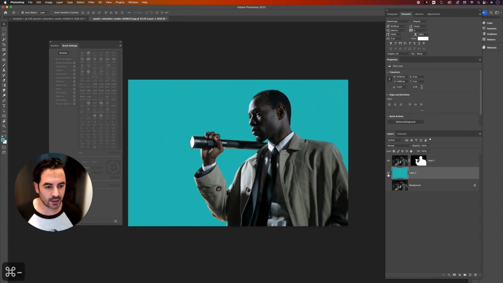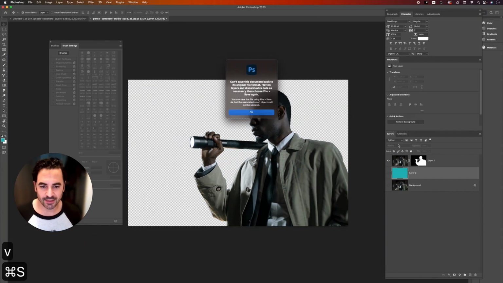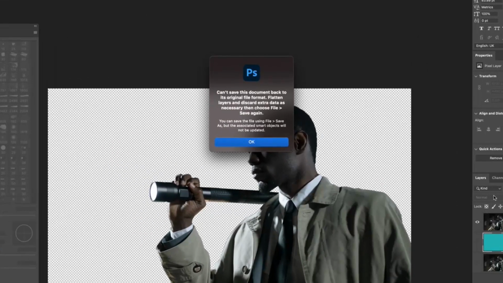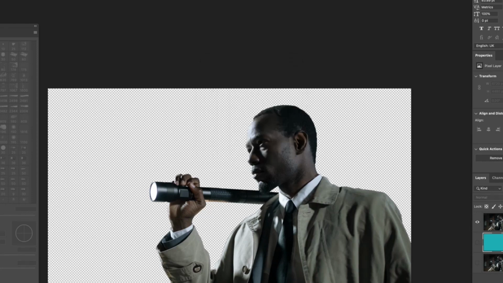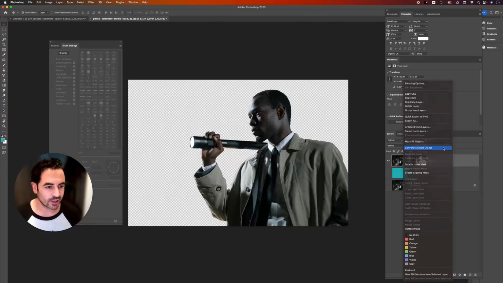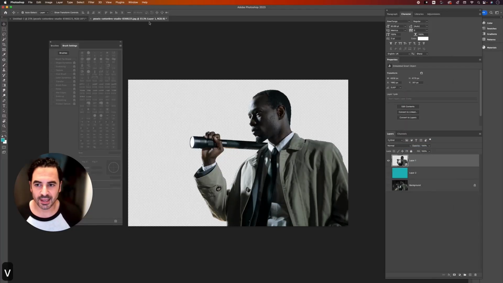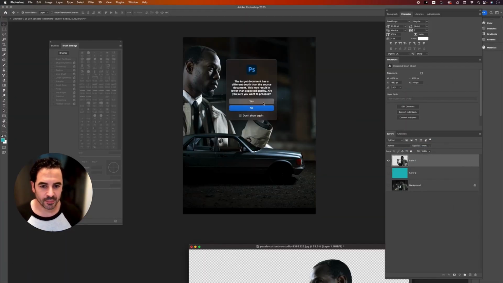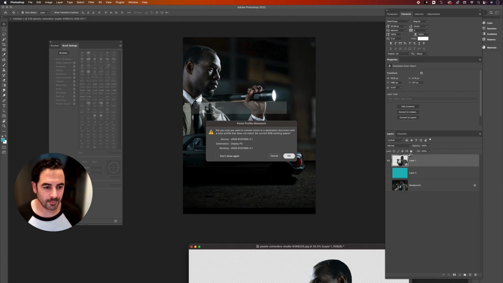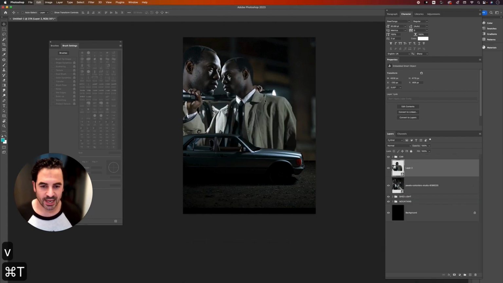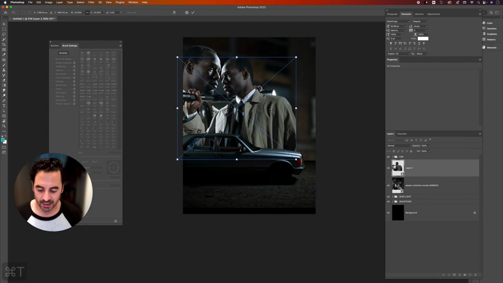So what I can do now is hide that layer. And if I press Command S on the keyboard, you'll see what I'm saying. It doesn't just allow you to save the smart object all the time. It says, can't save this document back to its original file format, flatten layers and discard extra data, then choose File Save Again. So as a way to just get around that, I'm just going to convert this layer into a smart object. Okay, and just bring it into my document again. Click Yes, okay. And I'm going to have to reposition it and rotate it one more time.